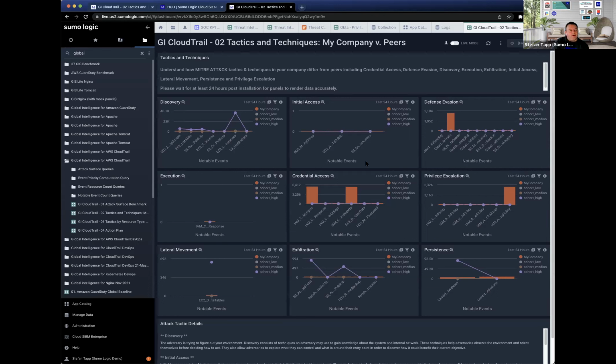And what it's doing here is looking at what I'm triggering within my environment, and comparing that with my cohorts. This is that anonymous data that we bring in from other Sumo customers, so I can benchmark my environment against other customers. Here, for example, you can see these red boxes are my environment, and the purple, gray and brown lines here are my cohorts.